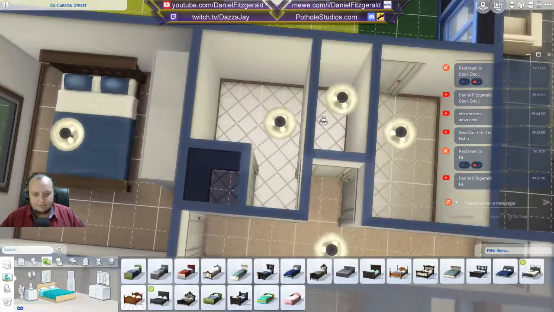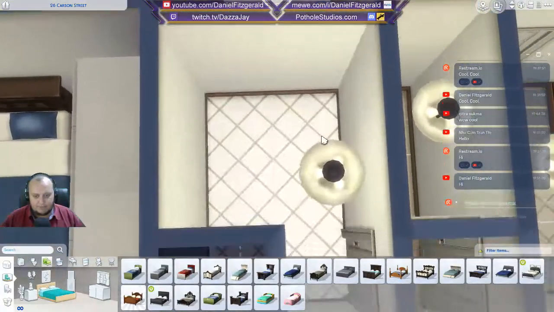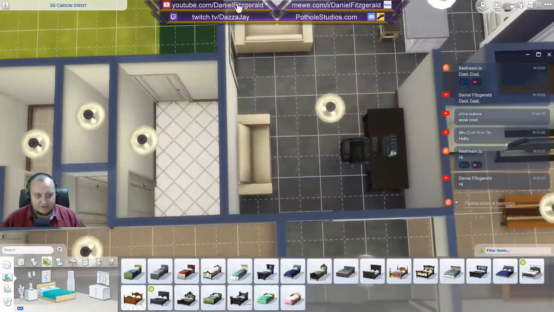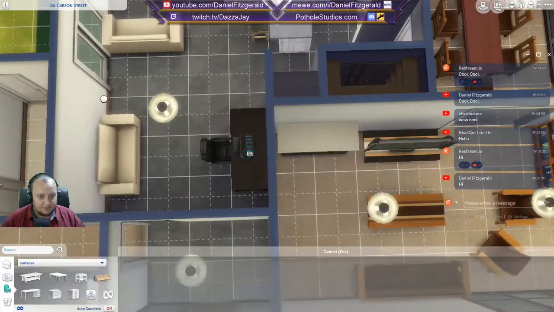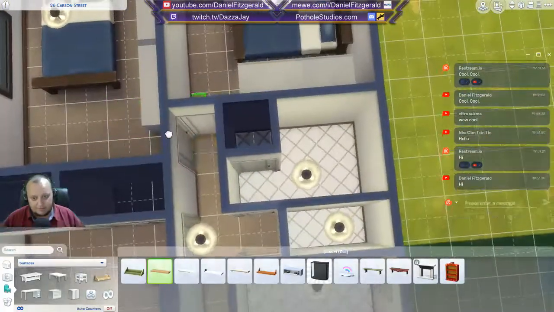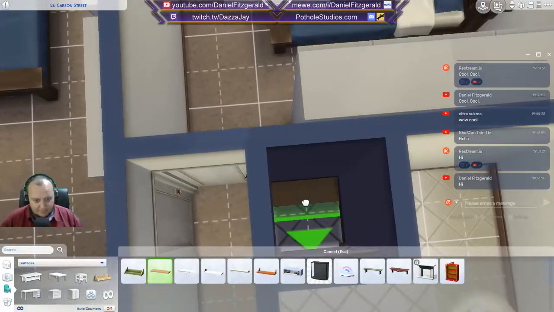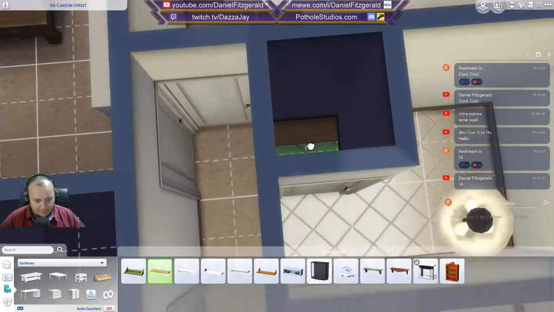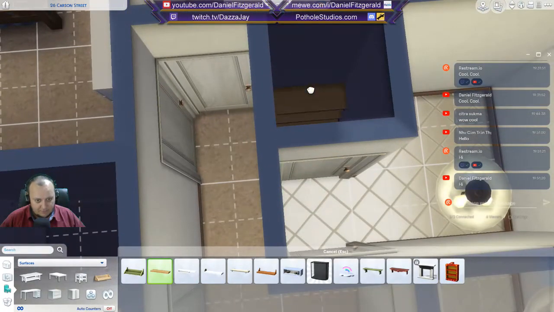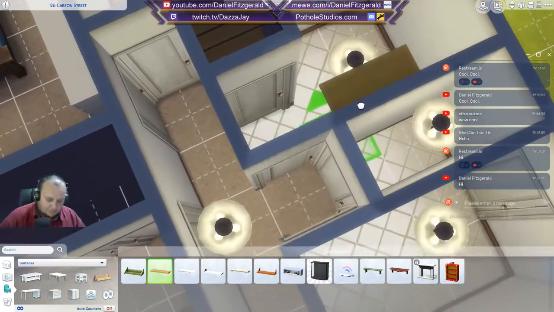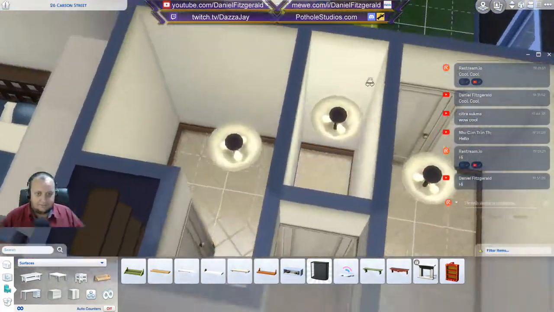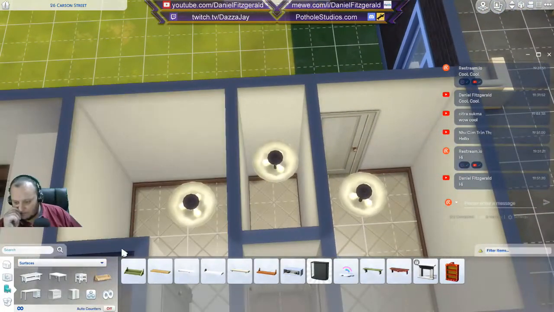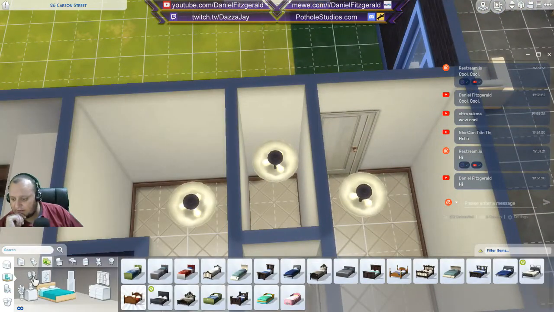Alright. That's right, there were shelves in there. Oh, and there was windows and a bath and a shower. Okay.